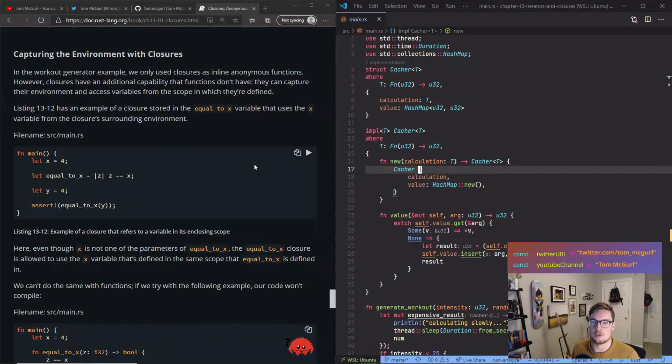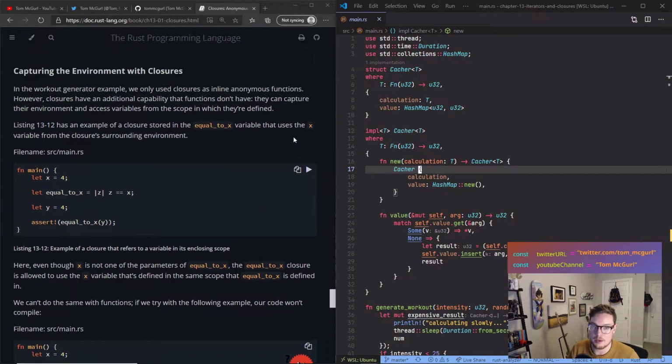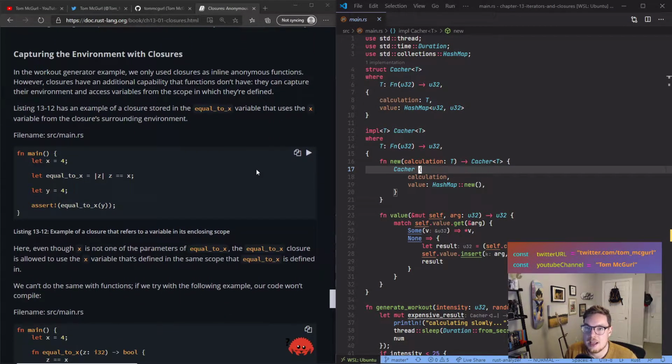Capturing the environment with closures. All right, let's see what this is. In the workout generator example, we only use closures as inline anonymous functions. However, closures have an additional capability that functions don't have. They can capture their environment and access variables from the scope in which they're defined. Listing 13.2 has an example of a closure stored in the equal_to_x variable that uses the x variable from the closure's surrounding environment.